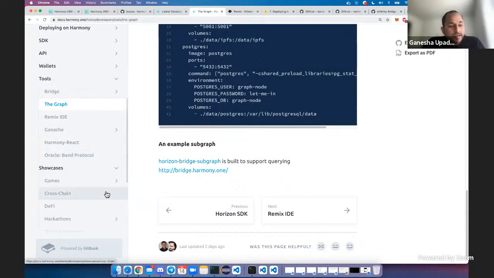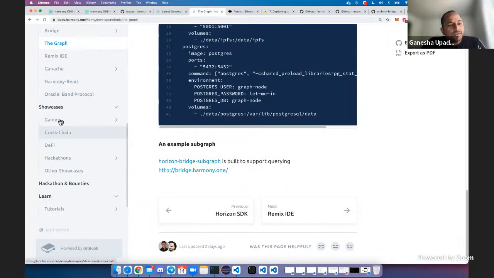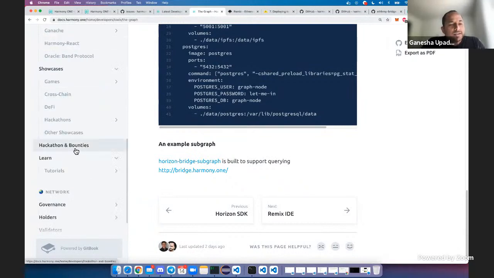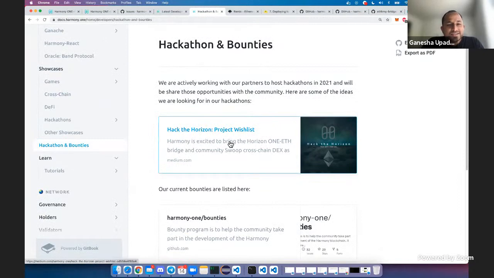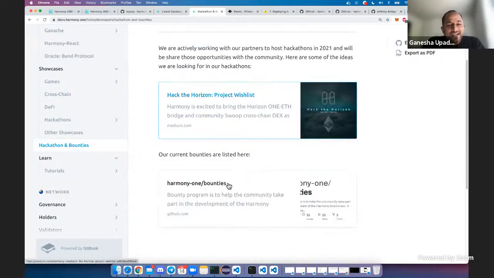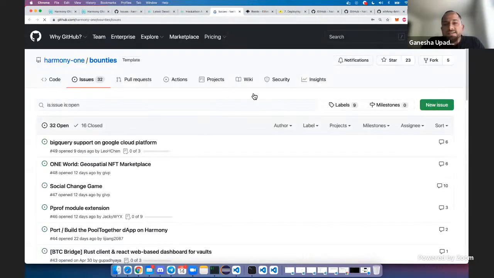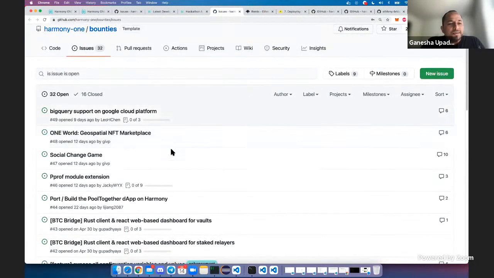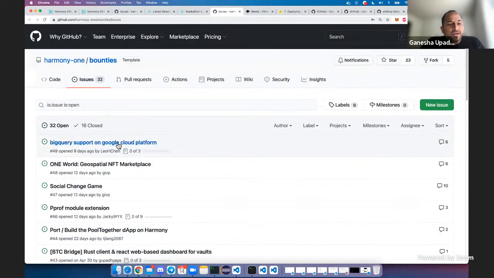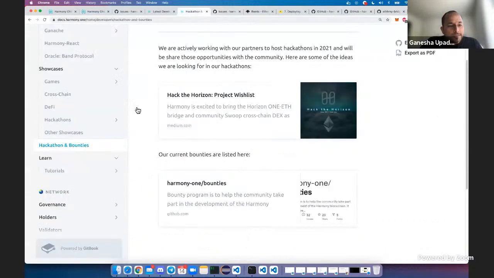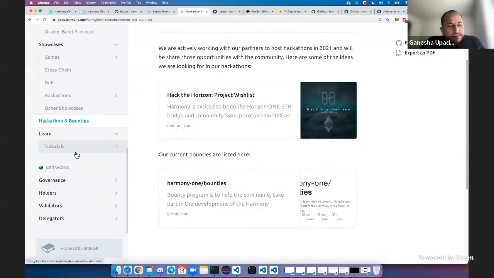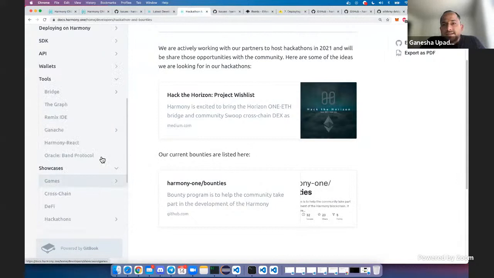You can also find several examples along with the source code under showcases and hackathon. Currently, our wish list for developers to build. And more importantly, there are also bounties that you can take a look at. There are many of them. Already several developers have contributed to these bounties in the past. I think that's about it.